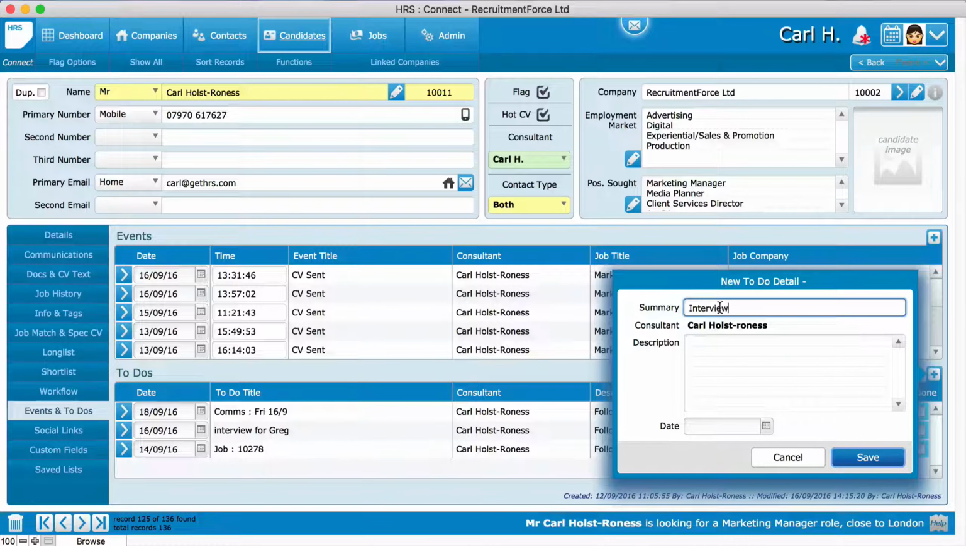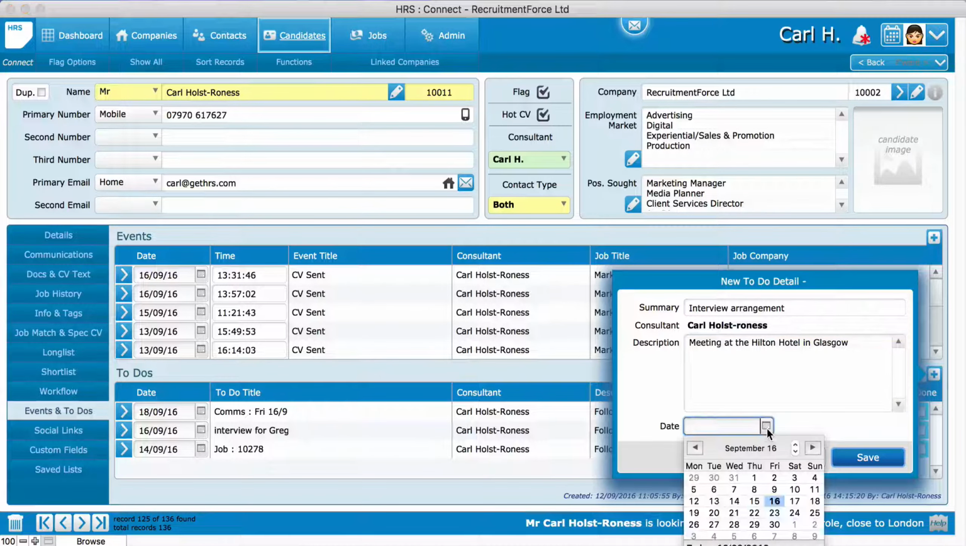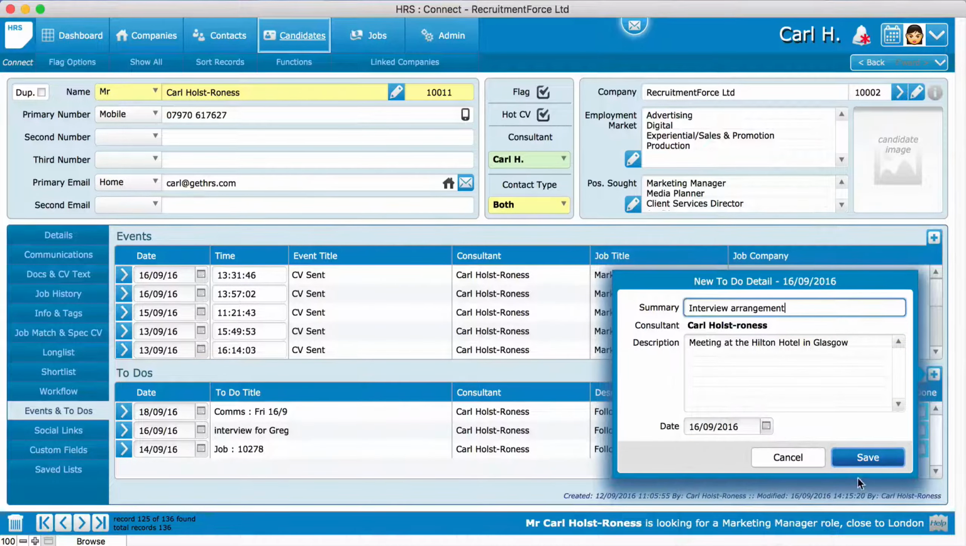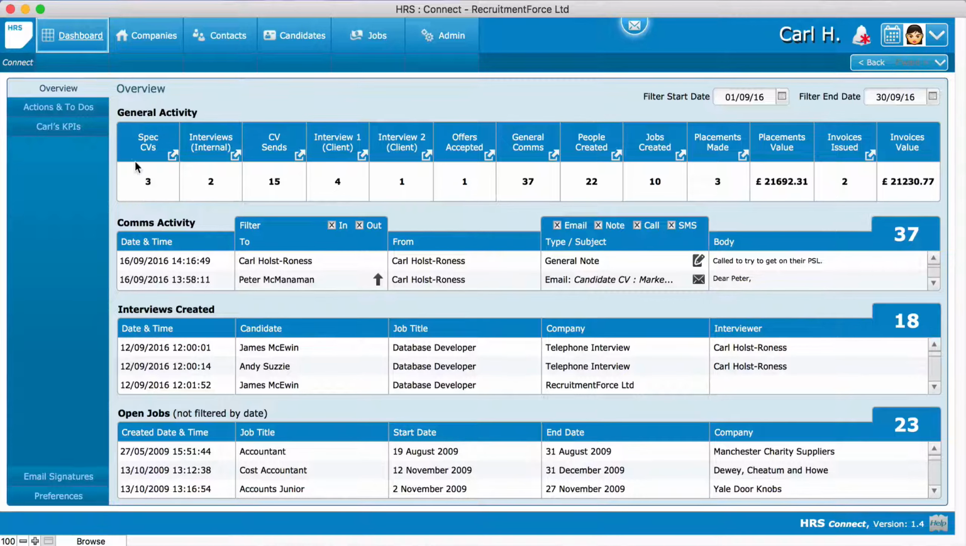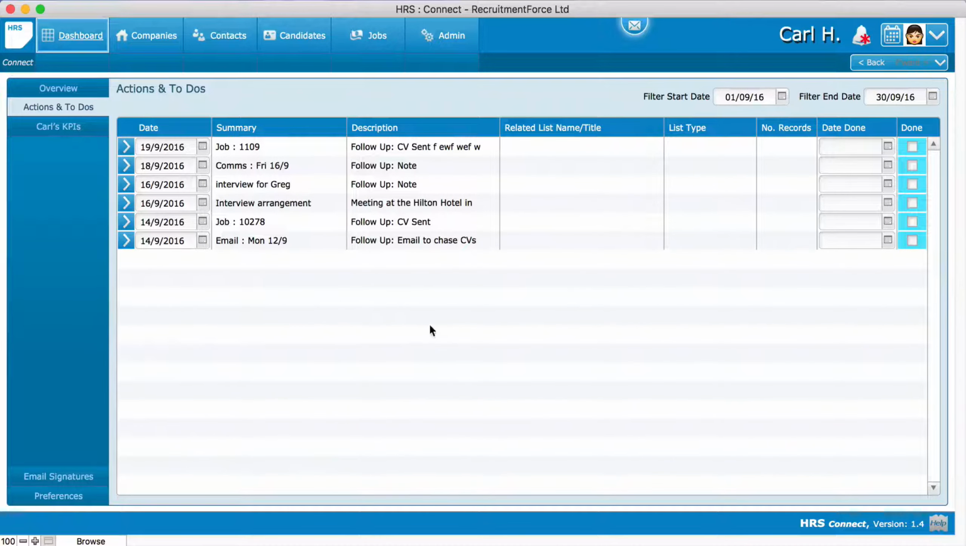Let's be creative. So we've got interview arrangements. And we'll put this in as a meeting at the Hilton Hotel, for example, in Glasgow. And I'll add a date. So I'll put in today's date and save that information. So that's logged against the contact's record. If we go to the dashboard, you'll see that that information is also showing up on the actions and tasks list as an interview arrangement ready for a task or an action to be applied to it.